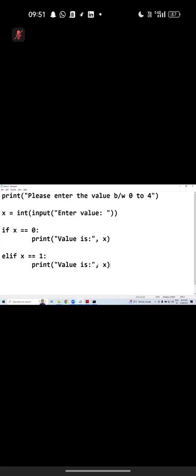Look at my screen. Can I ask a question? In this given example, how many keywords am I using? How many keywords am I using? Very simple. 2 keywords. What is the first one? If. Next one, elif.